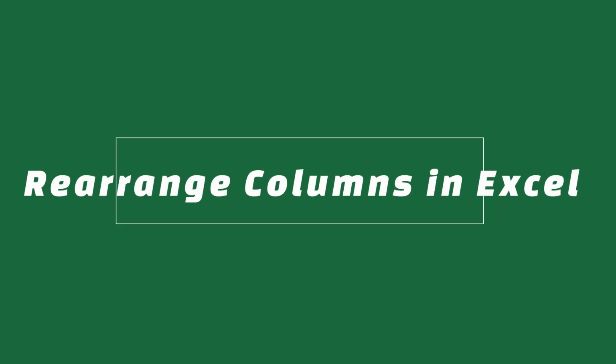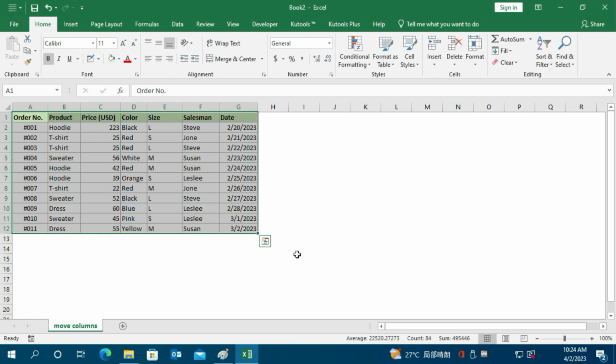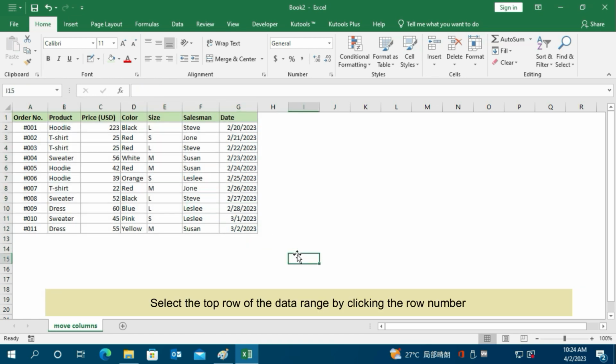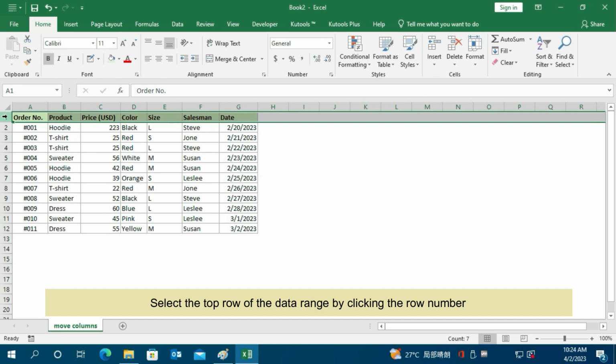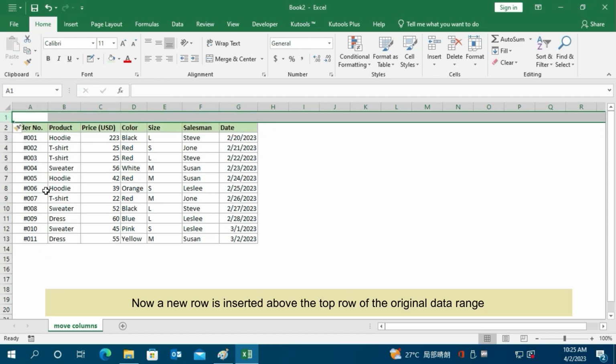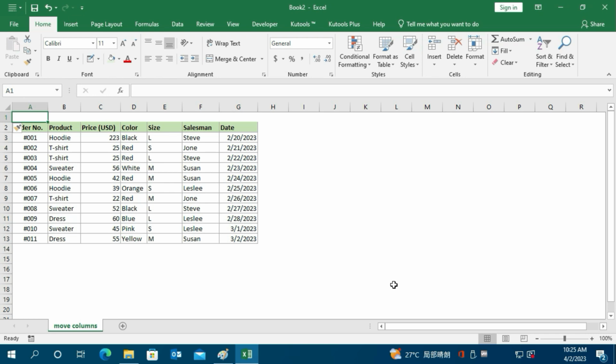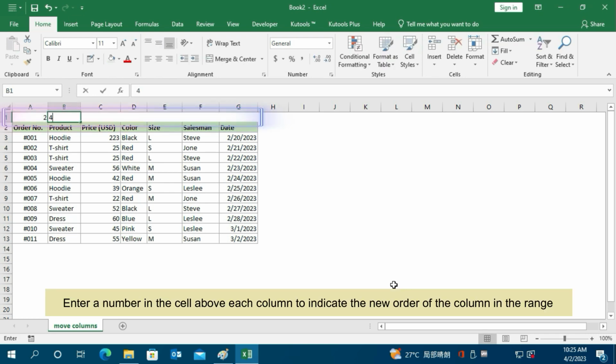The third part of this video demonstrates how to rearrange columns in Excel. Suppose you need to rearrange the columns in this data range, please do as follows step by step. Select the top row of the data range by clicking the row number. Right-click the selected row, and select Insert from the context menu. Now a new row is inserted above the top row of the original data range. Enter a number in the cell above each column to indicate the new order of the column in the range.